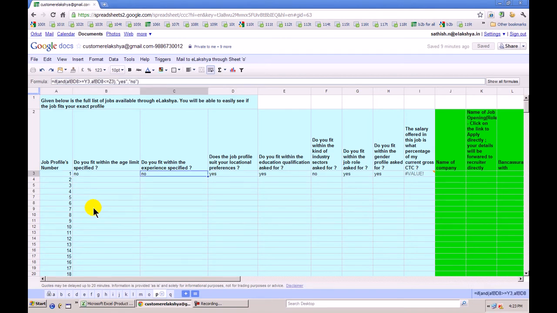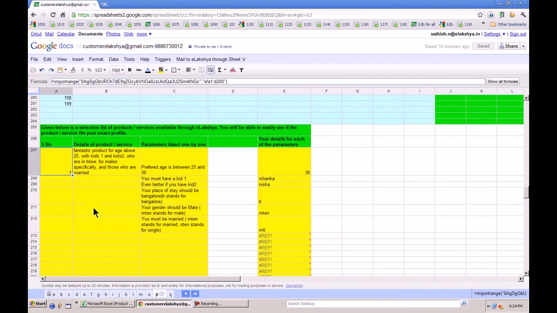Whether you fit within the age limit, experience limit, what the salary is as a percentage of your CTC, whether you fit within the gender profile required, whether you fit within the job role, industry sector, yes or no, whatever. In short, across 200 jobs, in a trice, you would be able to figure out whether you fit the job requirements or not.